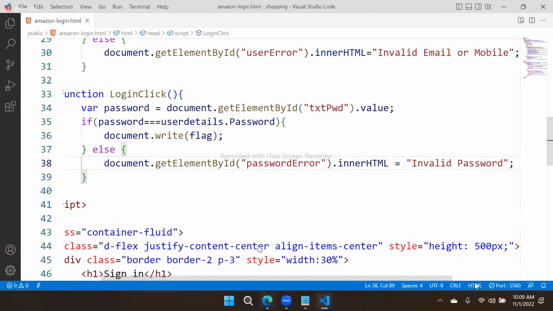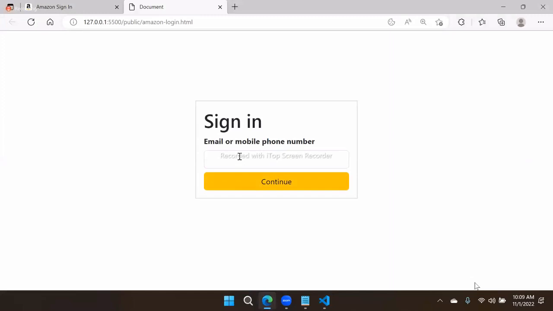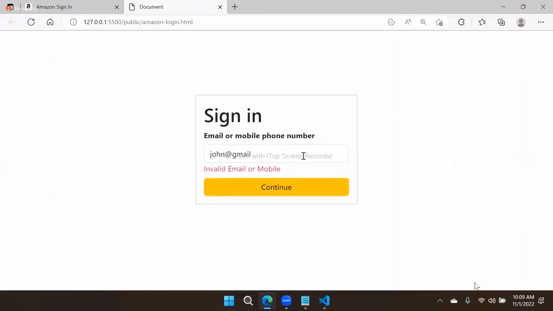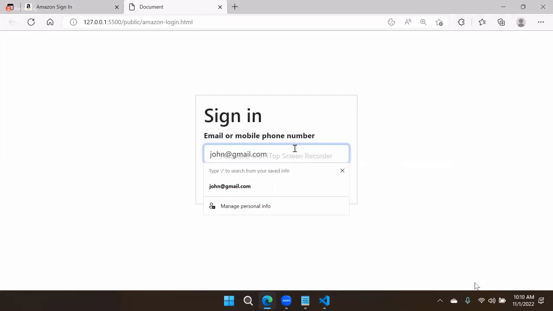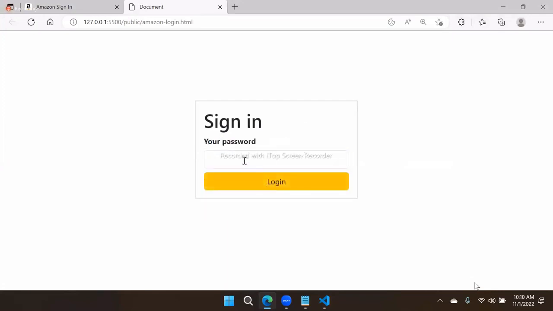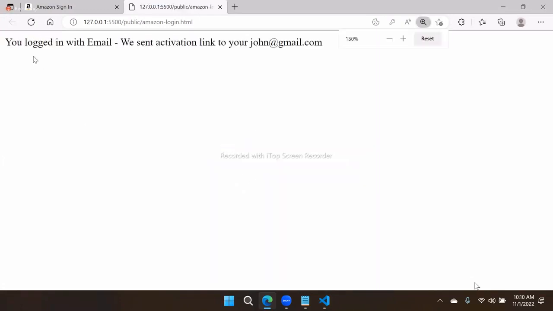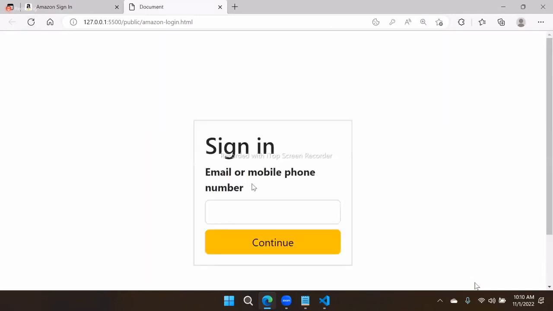So let's see here. First we have to enter an email. Suppose I am using john@gmail and continue: invalid email, because it is gmail.com. Okay, then phone number, then password. If the password is wrong, it says invalid password. If the password is correct, like john@123, then it shows the message: you logged in with email. We sent an activation link to email, because we used email.